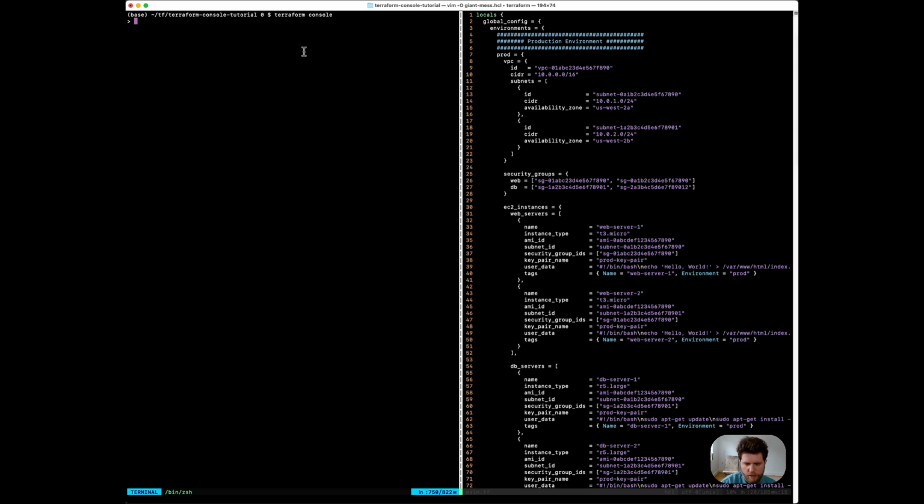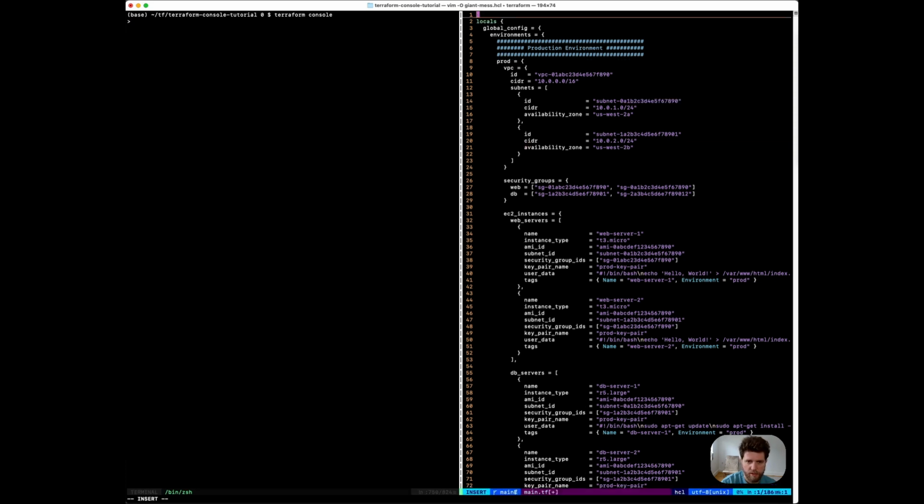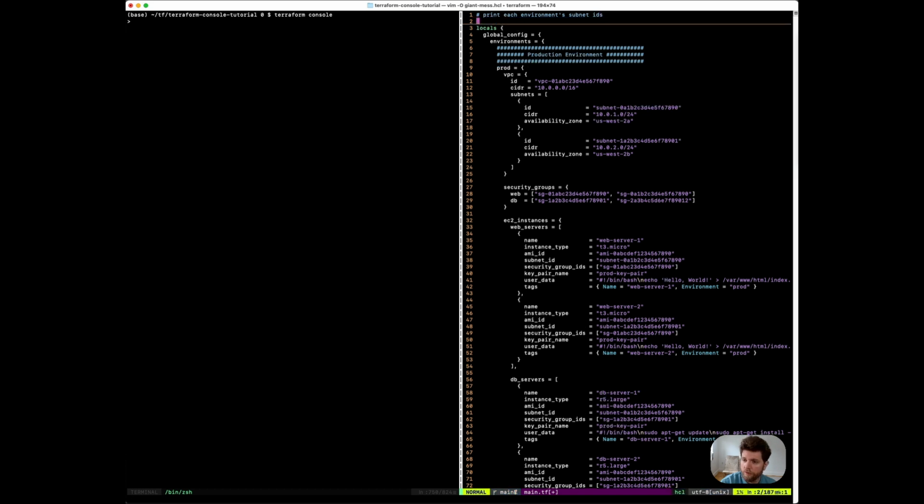Let's just state a problem. Let's actually do it over here, because I'm going to forget it if I don't focus. Print each environment's subnet IDs. I don't know how to do this right now, so we're going to work through it together. You probably can just fast forward through a lot of this stuff. This is really meant to be me winging what the real world looks like when you're trying to figure out these problems.